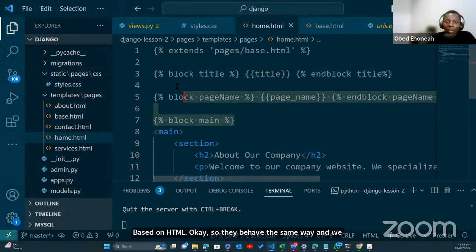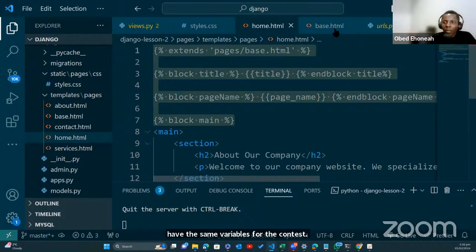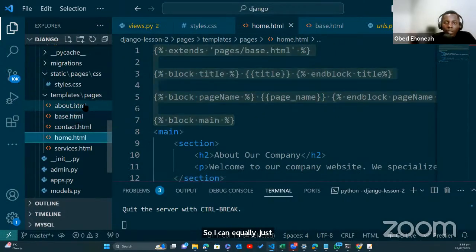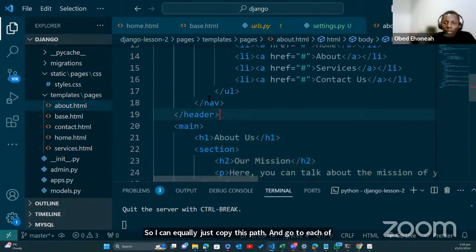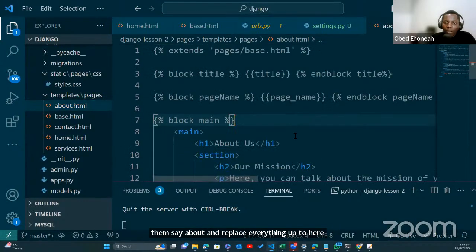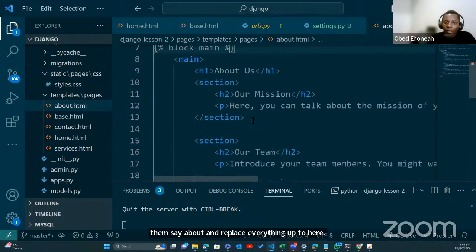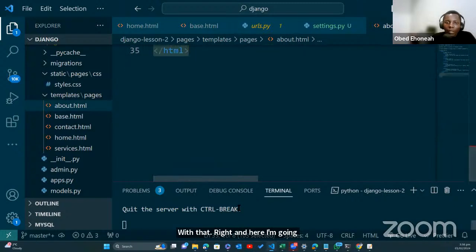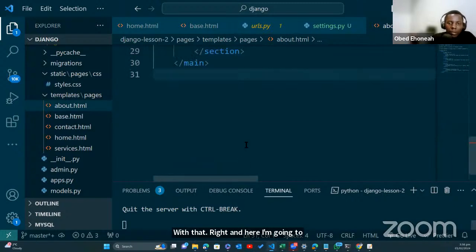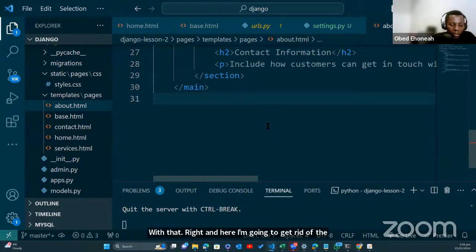So I can equally just copy this part and go to each of them, say about, and replace everything up to here with that, right? And here I'm going to get rid of the rest, and I would then end this with end block main.